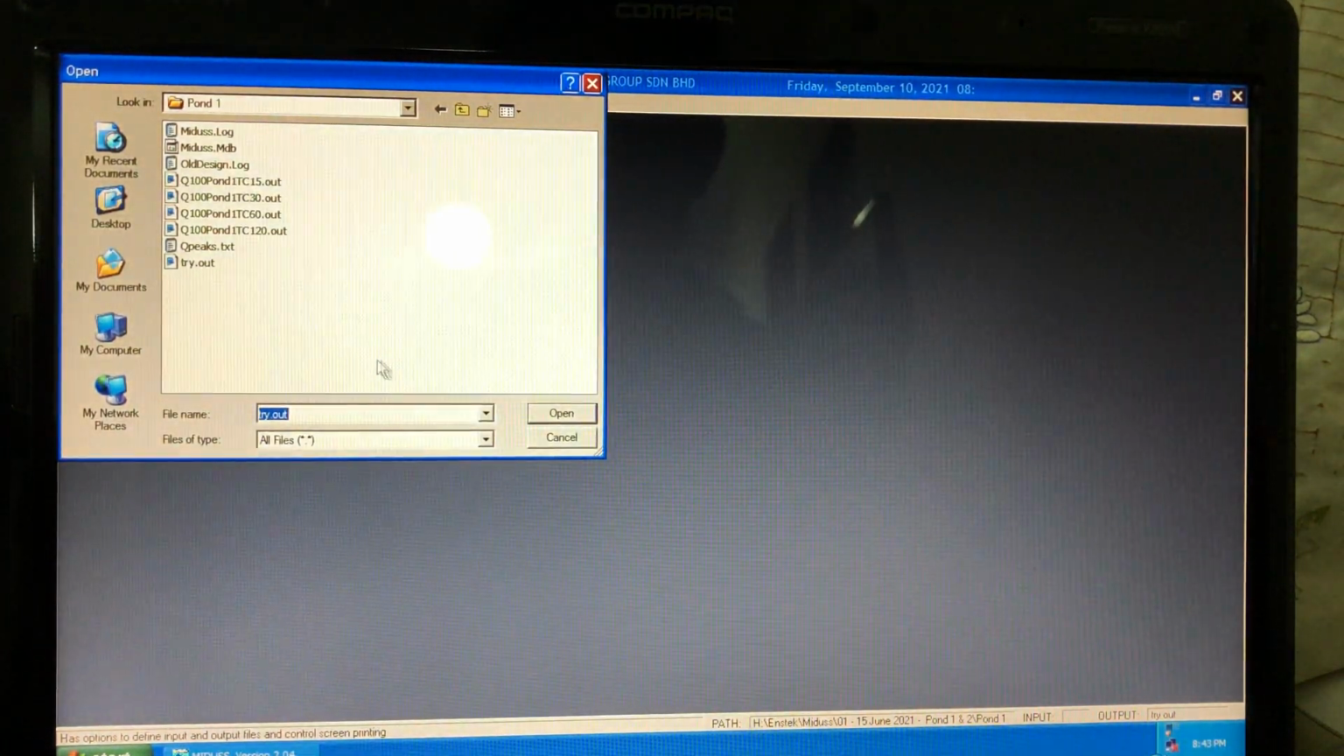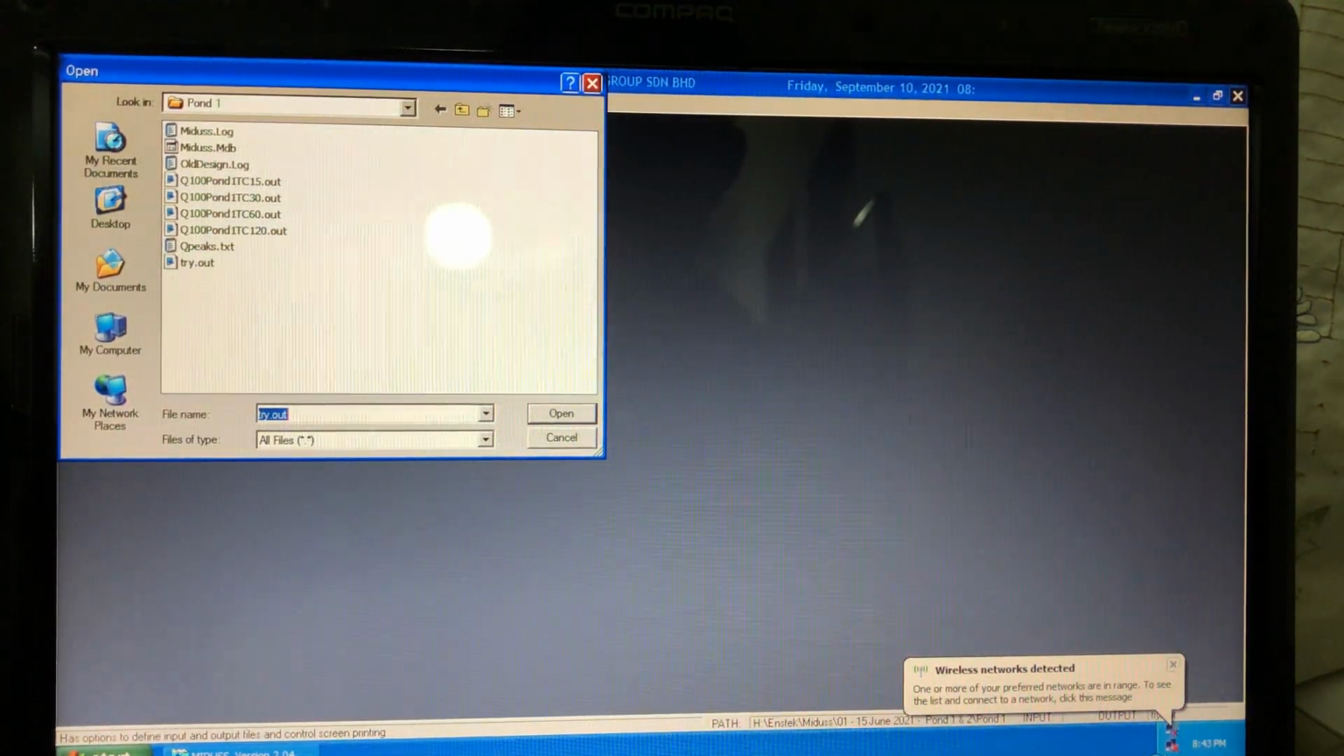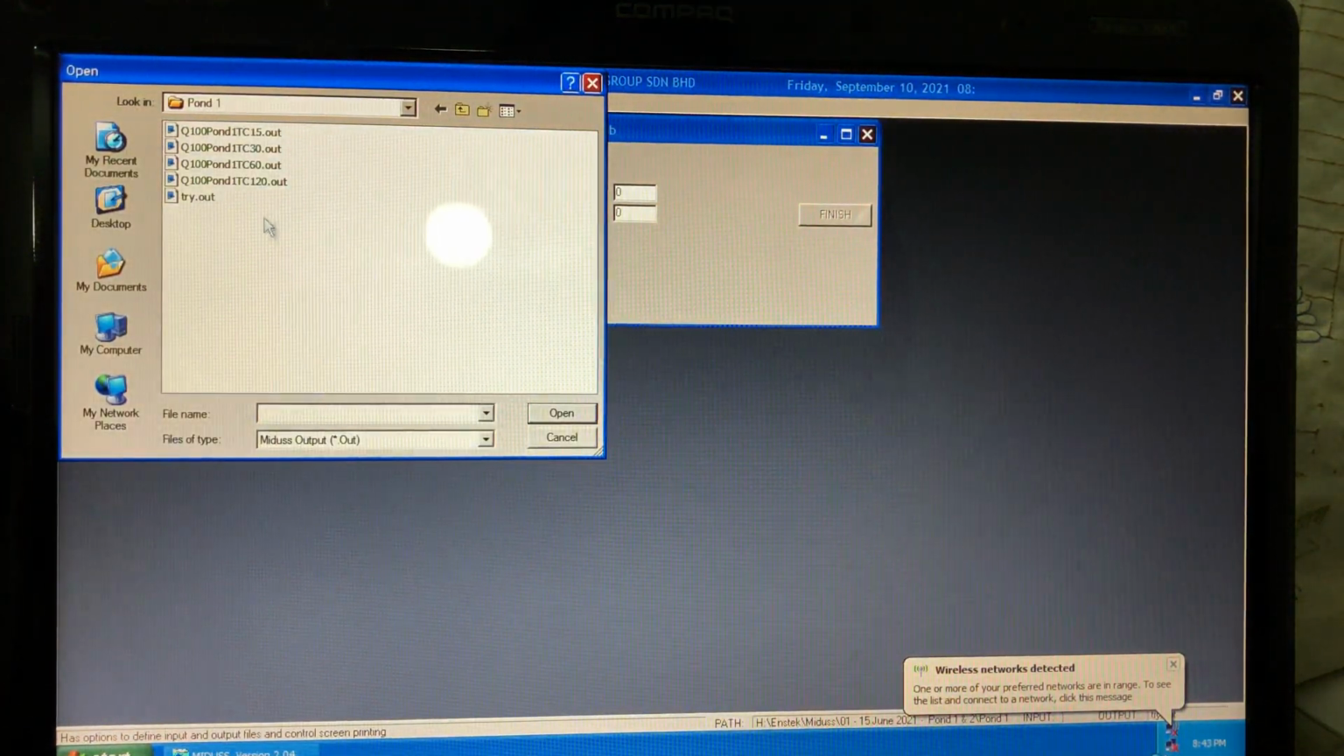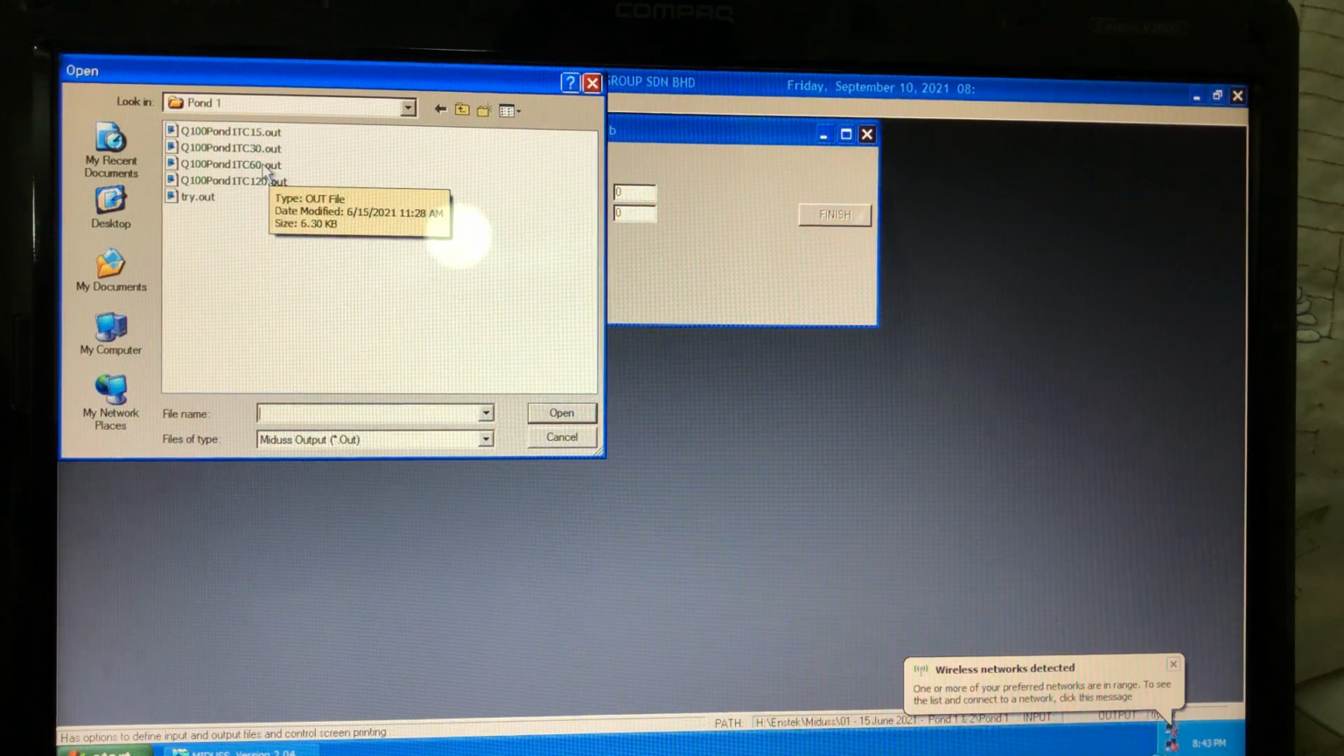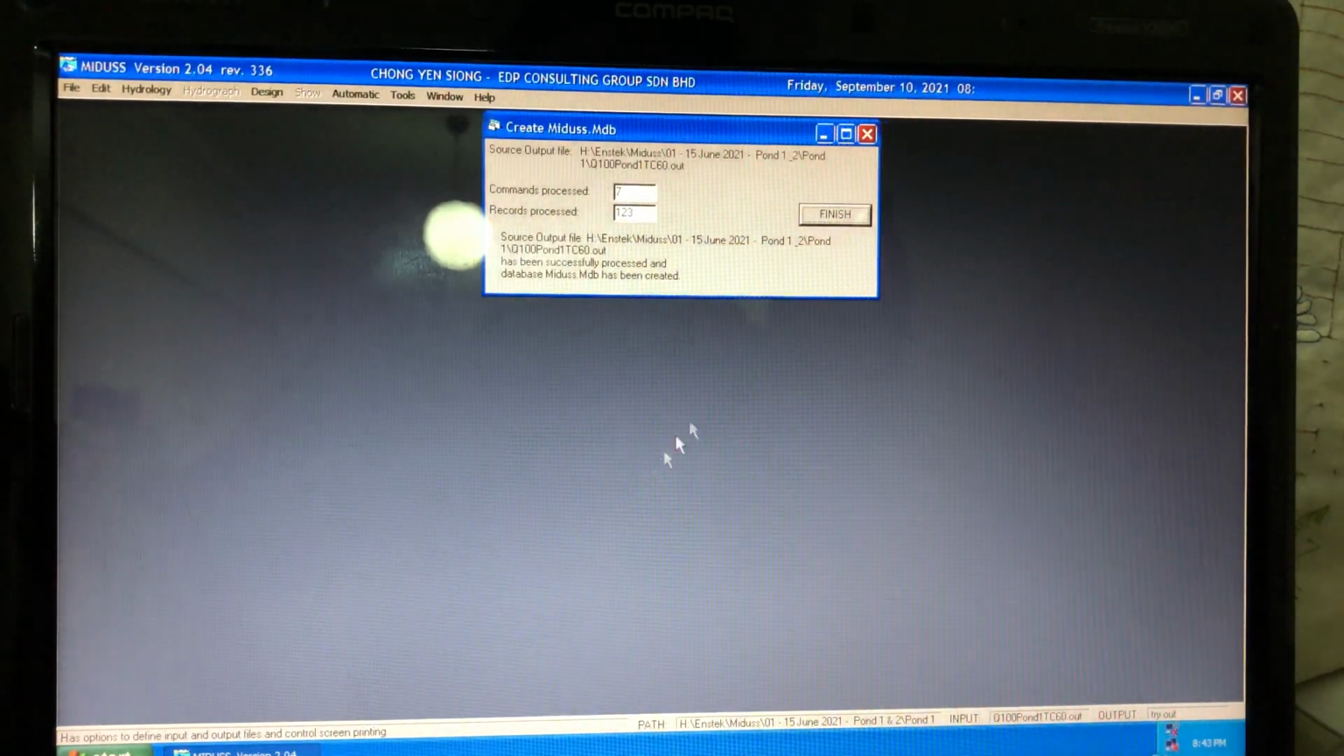So now we open the output file, which I use try.out. Just put in the name try.out, open up. So I open the input file because I already did it before this. It's actually a 100 year ARI, average recurrence interval, for 60 minutes of time of concentration. So we open up. So now we run it.